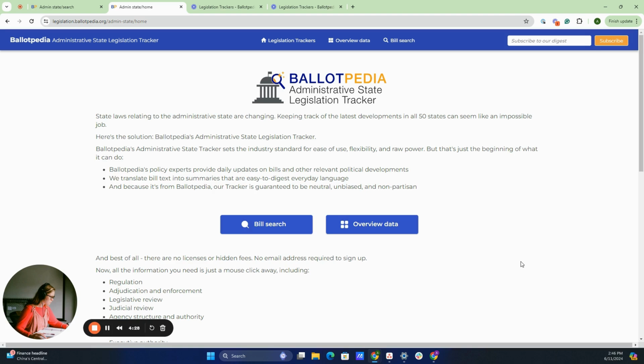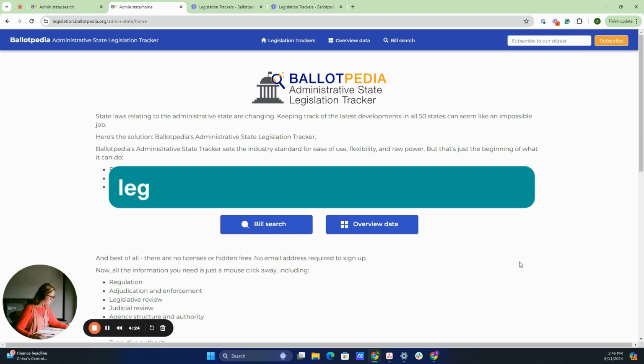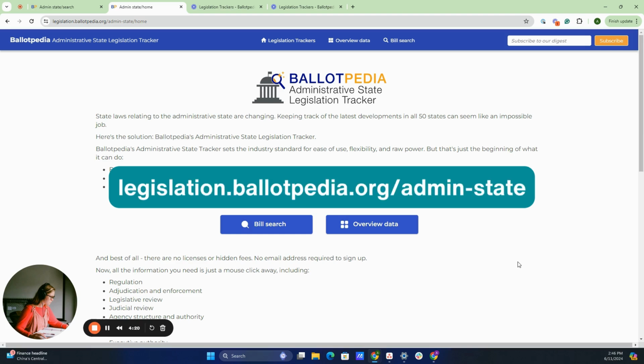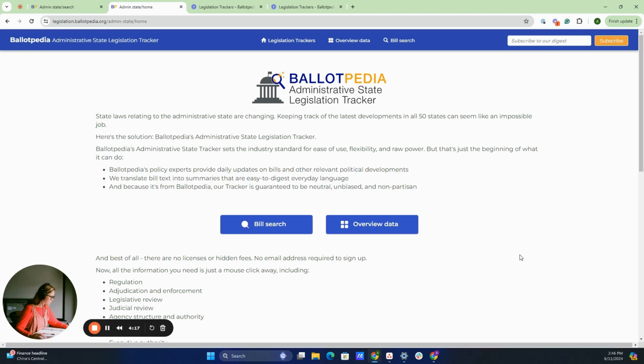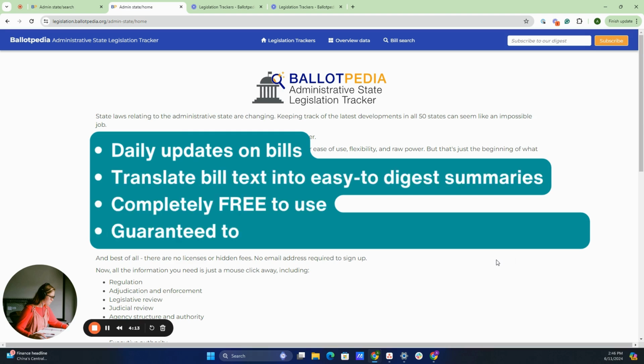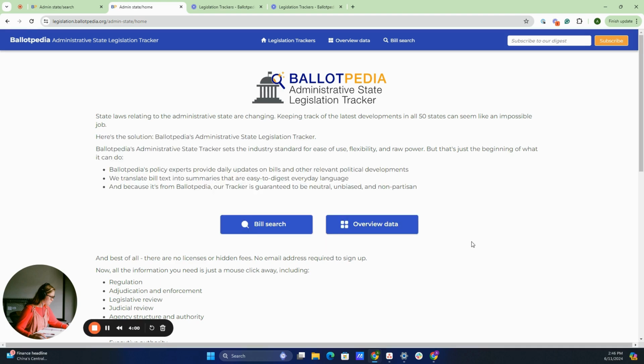The Administrative State Legislation Tracker can be accessed from the landing page or by going directly to legislation.ballotpedia.org/admin-state. Ballotpedia's policy experts provide daily updates on bills and other relevant political developments and translate bill text into easy-to-digest summaries. The tracker is completely free to use and is guaranteed to be neutral, unbiased, and nonpartisan. There are two main features for exploring legislation within the tracker: bill search and overview data.